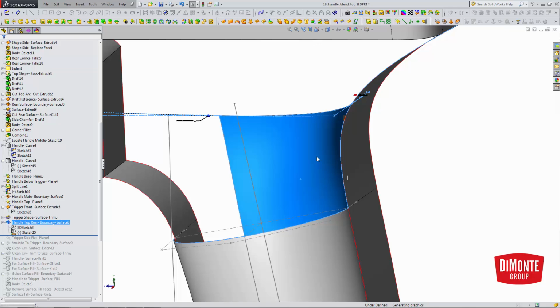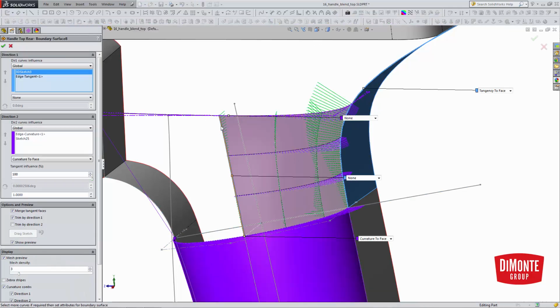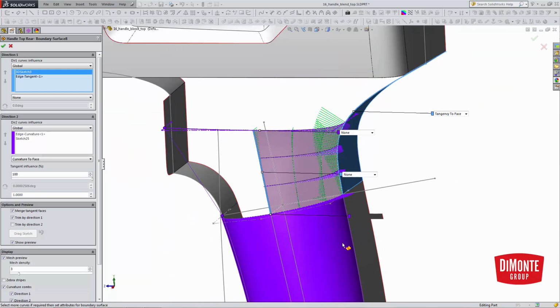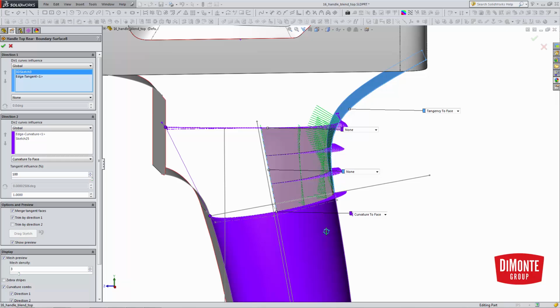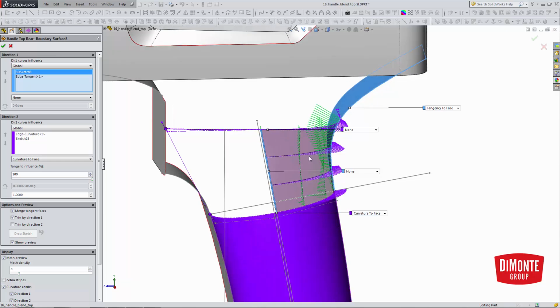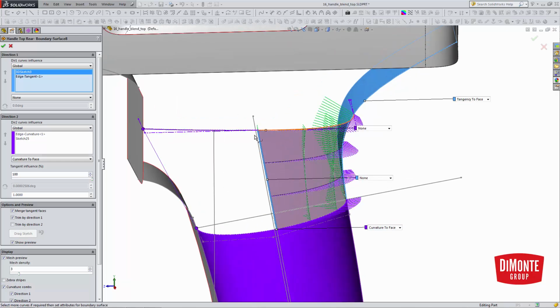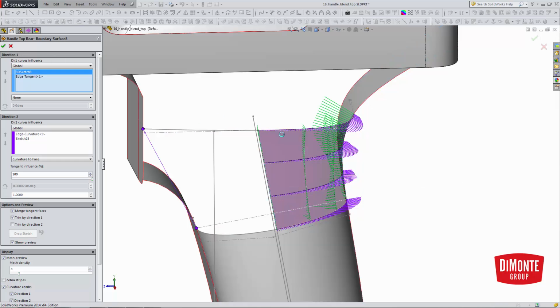And now I can build another boundary surface because I have this edge in the 3D sketch. I have this edge of my draft reference surface, note the tangency to face. I have this lower edge of the main surface of the handle, and I added curvature to face to ensure that I have that curvature continuous connection. And finally, this last sketch profile.